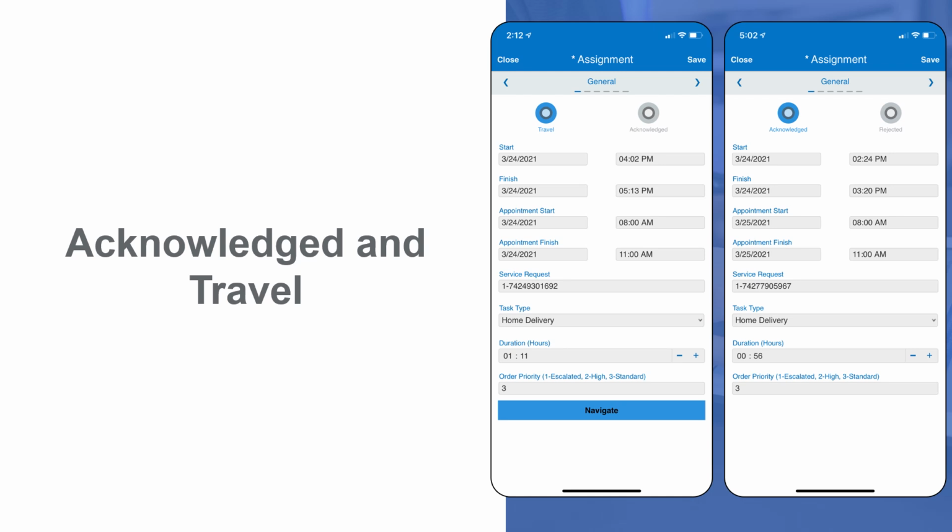Acknowledge is one of the first statuses that you will move an order through. And this is indicating that you are going to attempt to make the delivery. Travel will be your next move when you are en route to your delivery. When you select travel, hit save so it initiates the Tech on Way message. After you save, select navigate to map to the customer's home.